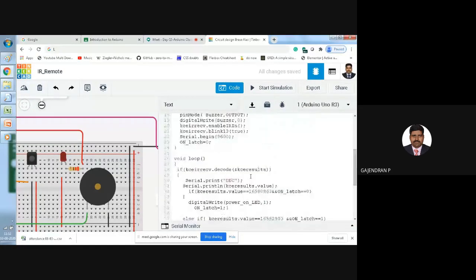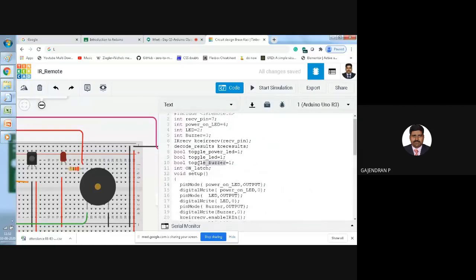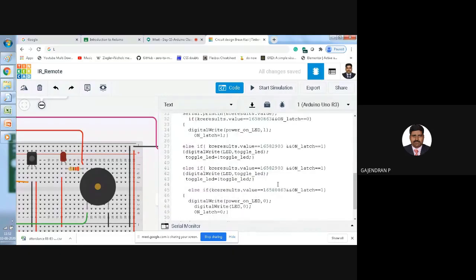So for buzzer, let me copy the value as this toggle buzzer. Wherever I have the LED variable, I need to paste my buzzer variable. Toggle buzzer, toggle buzzer, toggle buzzer. The pin number name is no longer LED. Now it is buzzer.